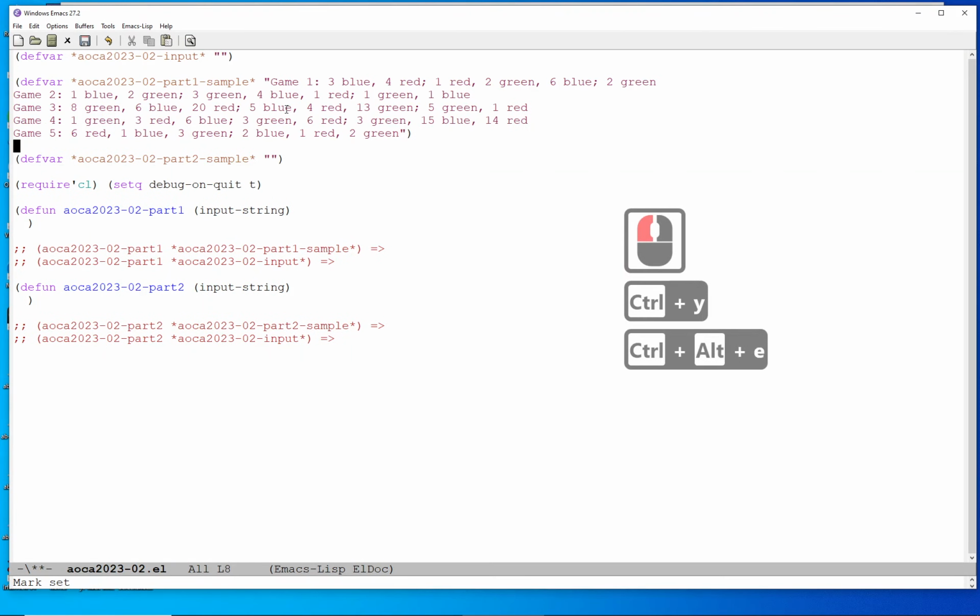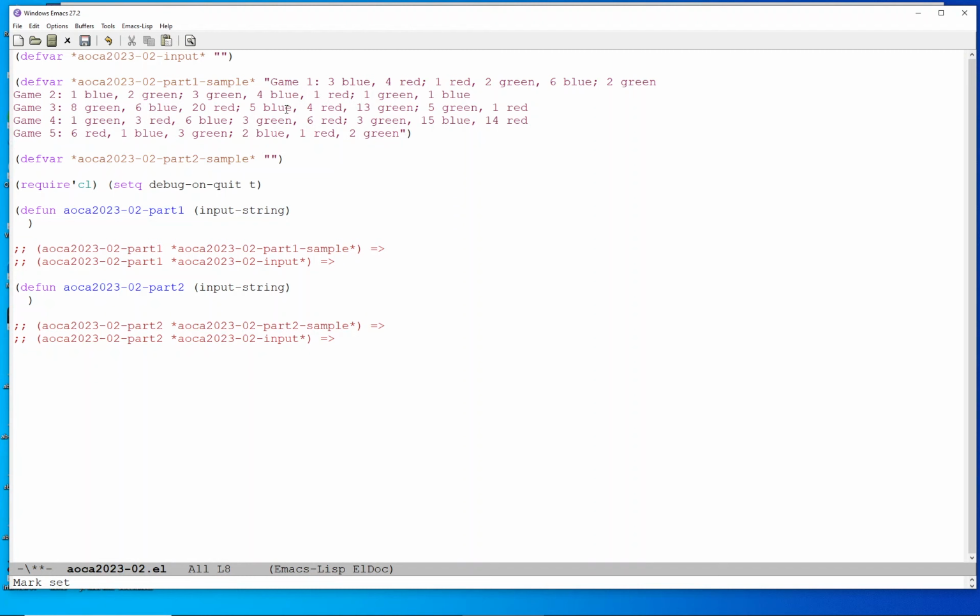Control meta E goes to the end of an expression. Lisp has a whole hierarchy of commands like Control F goes forward a character, Control B goes backwards a character, but meta F goes forward a word and meta B goes backwards a word, and Control meta F goes forward a whole expression and Control meta B goes backwards a whole expression. Control meta U goes upwards in an expression. So if you're inside some parentheses, it'll go up a level. Control meta A goes to the beginning of the definition. Control meta E goes to the end. And so I can go to the end of a definition.